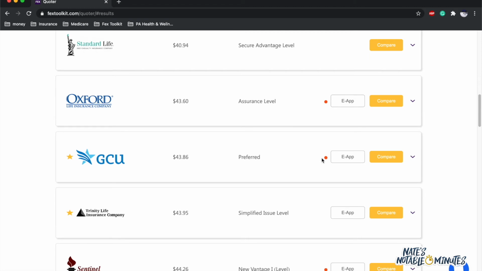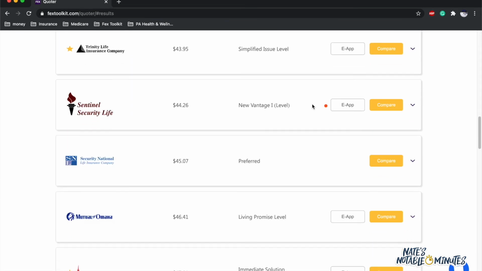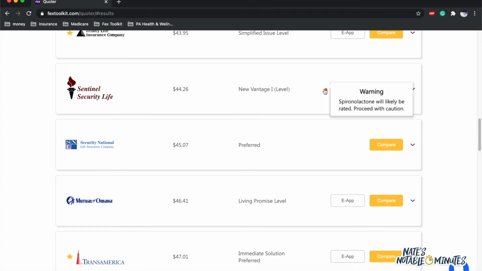What does that red dot mean? So when you mouse over it, spironolactone may trigger referral to an underwriter. This is actually on GCU's list, where it'll likely refer to an underwriter. Oxford's on their old red alert list, and I believe Sentinel as well. It will likely be rated proceed with caution.